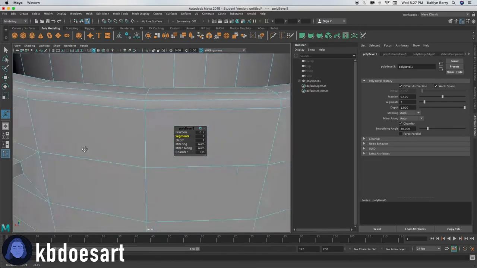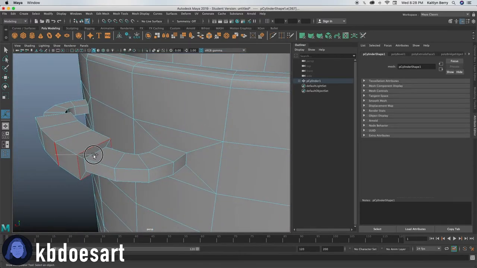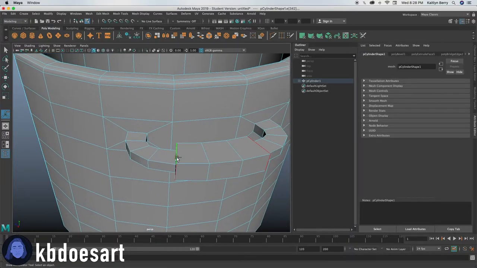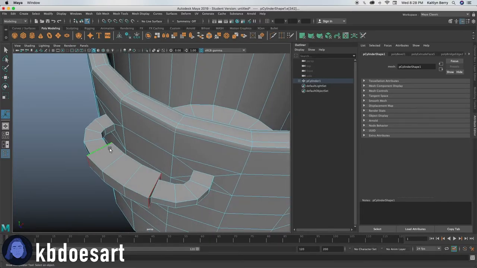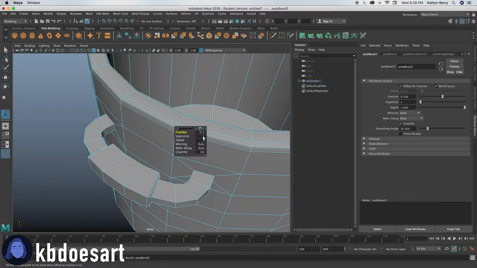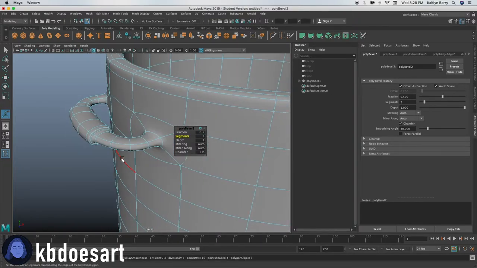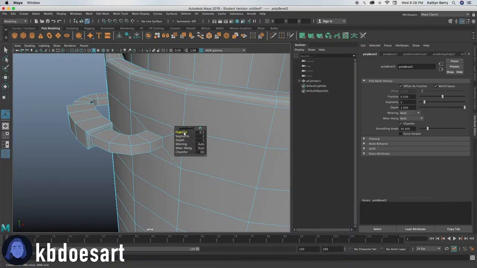All right, and then I also want to bevel those guys. So just hold shift and double click each of those. And then bevel, two segments. A 0.5 fraction might be good. I'm gonna make mine just a bit smaller.